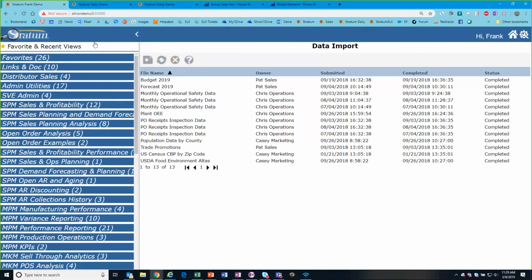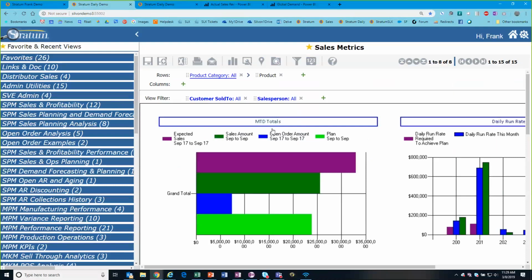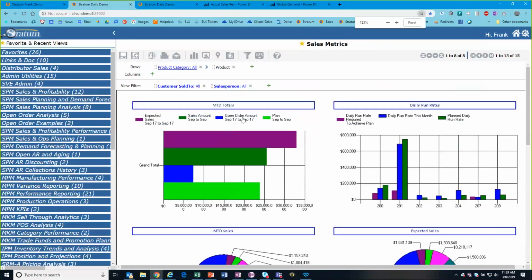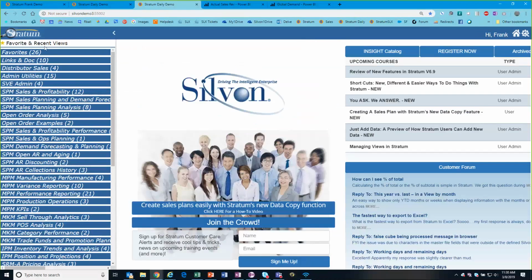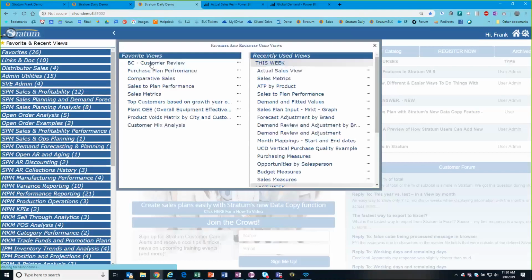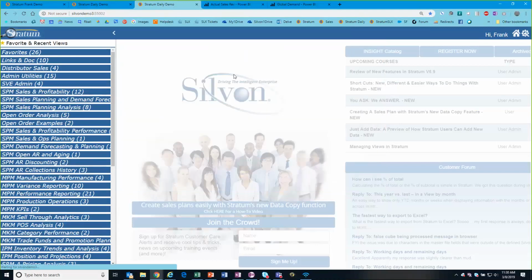So what's the end result of doing that? The end result is a couple of things. I can now use that data in Stratum. Here's an example of using that plan data. So this is that budget. My plan here is that budget amount working, and so it's been brought in. I can see it in Stratum. I could see it in a more grid-like view. I can be using that data in Stratum.